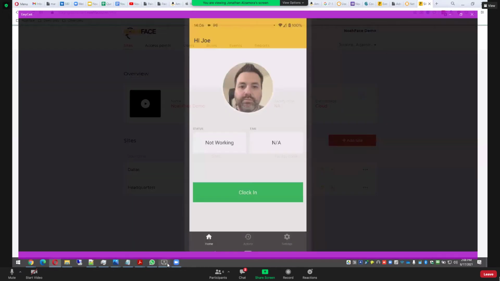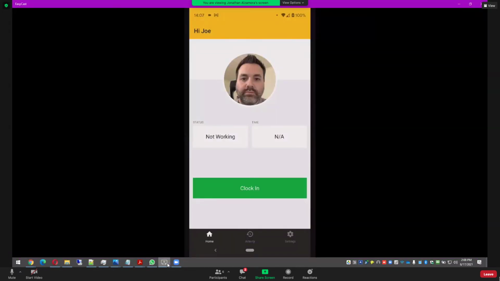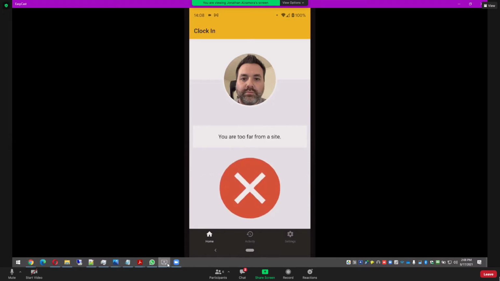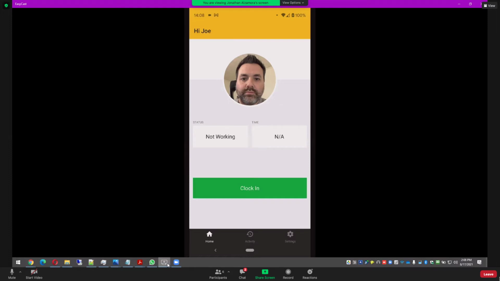So we go back to the phone. You don't have to restart the app like I'm doing. It's just because I need to force the changes to happen immediately. That's why you'll see me do this a couple different times. That way it gets the new settings. So, all right, I'm going to go and clock in now. And it's going to tell me, hey, you're too far from the site, okay? I no longer have Chile as an available site where I'm actually at, so it's not going to let me record any punches.